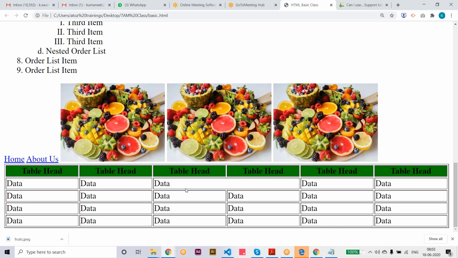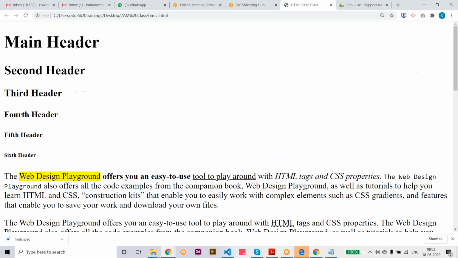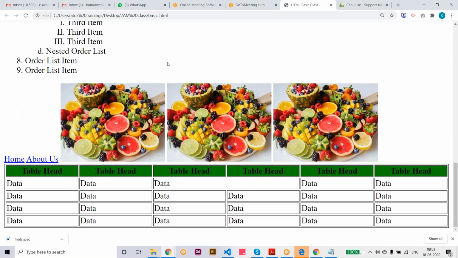Okay, so is it clear, Ananta and Apurva? It's clear? Yes. Okay, so tomorrow I will teach the form section and other tags, and most probably this HTML basics part will finish tomorrow, and from the day after tomorrow we'll start HTML5.